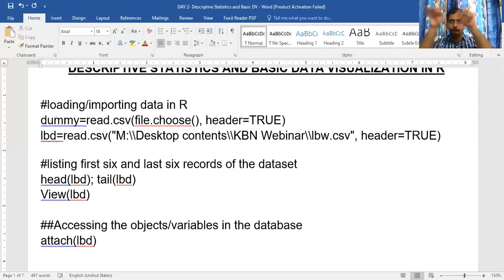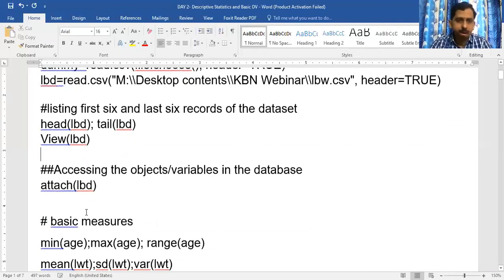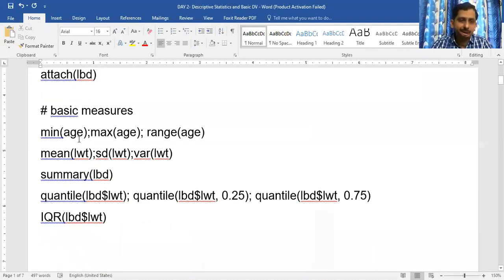I will show you the data in a separate window of R. Okay, so that we will see. Then, what basic measures can we handle? Like yesterday, we have covered these things, but some more things are to be covered in a very extensive manner, and we will have a look at that.